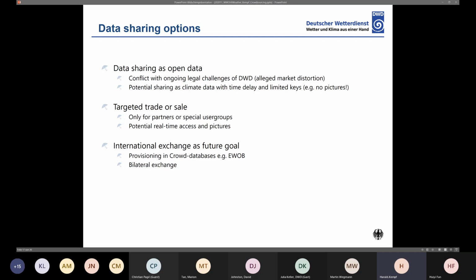So we hope that we can share the reports as climate data, just with a time delay of 24 hours or something, and maybe limit the amount of keys that we include. We wouldn't include pictures. So we hope that this will be possible soon. Yeah, we could do some targeted trade or sale, but we want to give them away for free, basically.